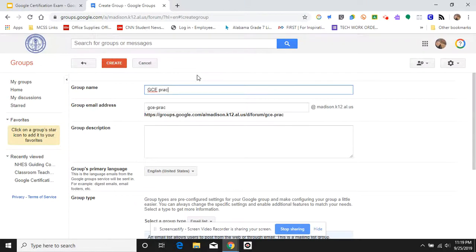And we're going to name it GC Practice NHS. We already have a Google certification group, so I'm not going to actually establish this group. We're just going to go through the process of creating one, and then I'll show you what that other one looks like. The great thing about groups is that if you have a group of 100 people, this email right here, GCE Practice NHS at madisonk12.al.us, is the email for the whole group. So if you want to ask the whole group a question, or send information out to the whole group, you only have to use this one email to email all 100 people.